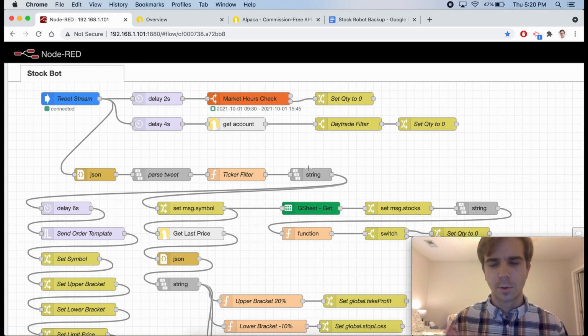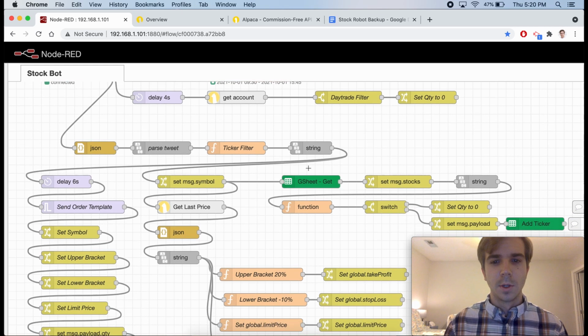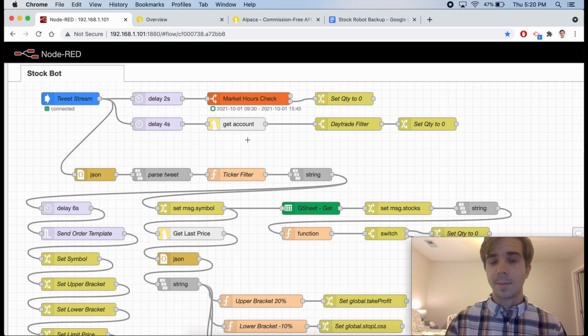The cool thing too about Node-RED is that it can run on a Raspberry Pi. And so I have it currently, it's sitting in my closet, just running on the Pi 24/7. It costs about $5 in electricity a year to run this 24/7. So you could run this on your desktop, a laptop, but probably the most efficient is a Raspberry Pi.